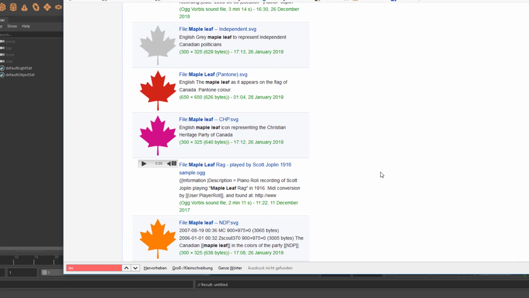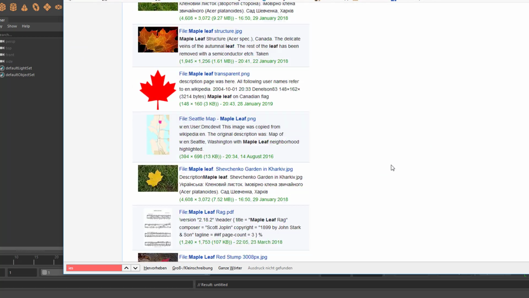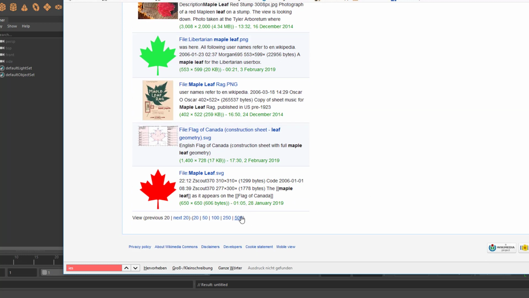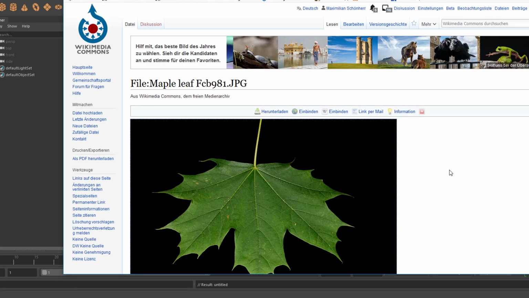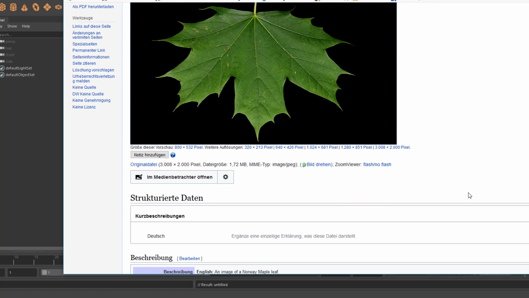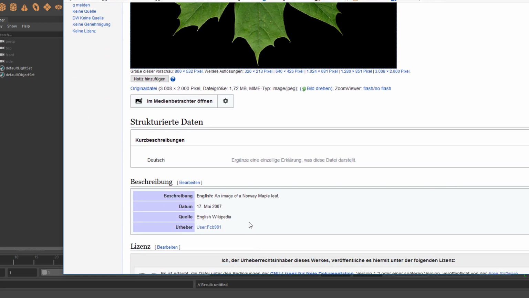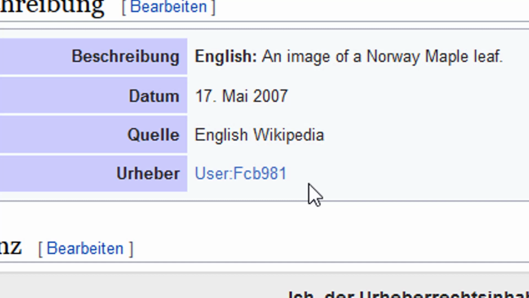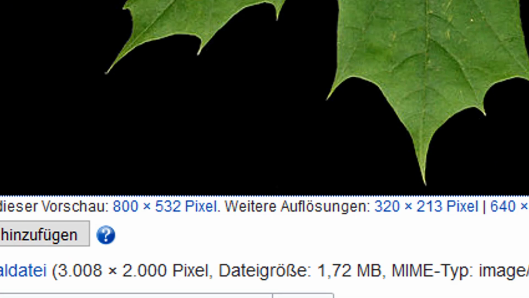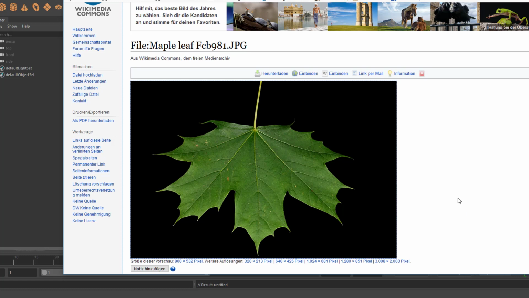you get lots of things. And actually down here you see you can view 500, etc. Anyway, to make this short, I like that one. Maple leaf FCB981 JPEG. We need to mention the name of the photographer, and that's the user FCB981. Thank you for photographing this nice maple leaf. I like it because it's not totally symmetrical, and it's very clean.